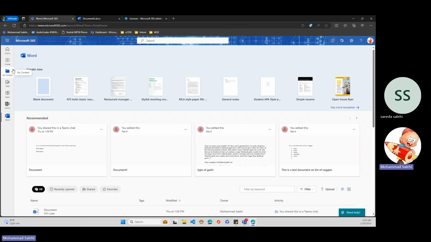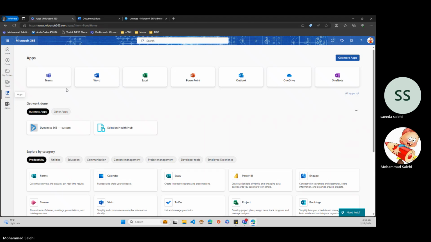Looking at Excel, the same thing. PowerPoint, the same thing. Another very important app that you have in 365 is Outlook. This Outlook is the business Outlook.